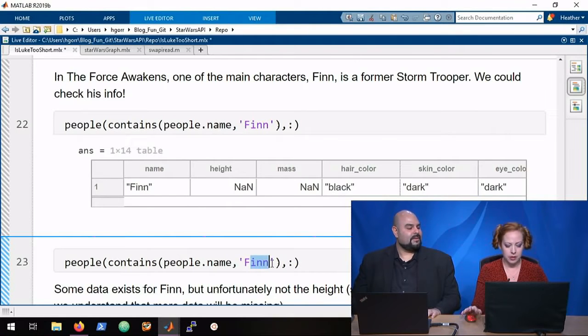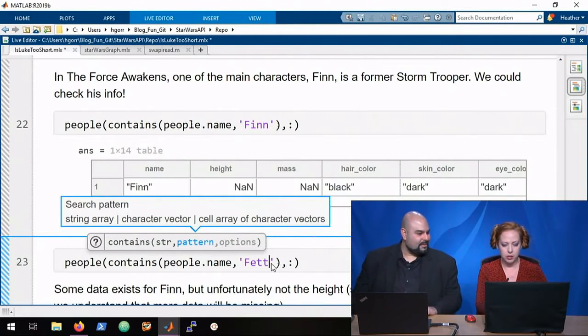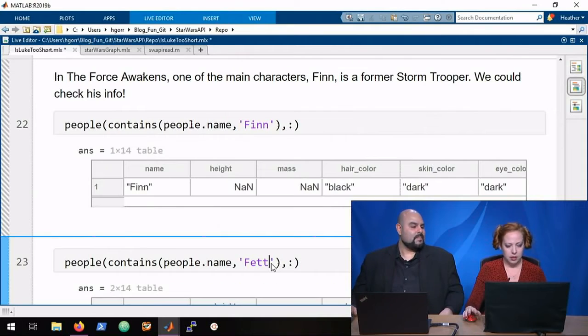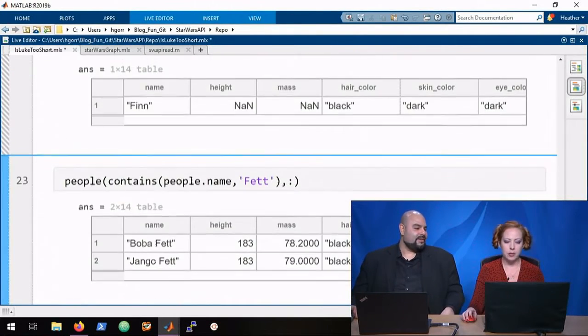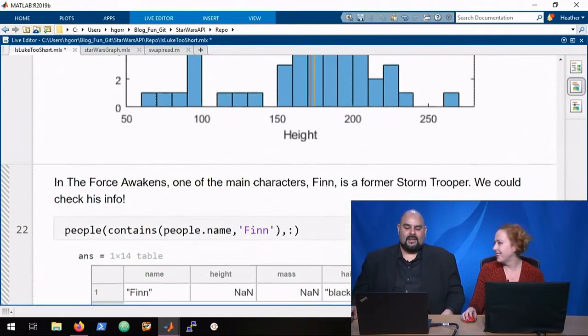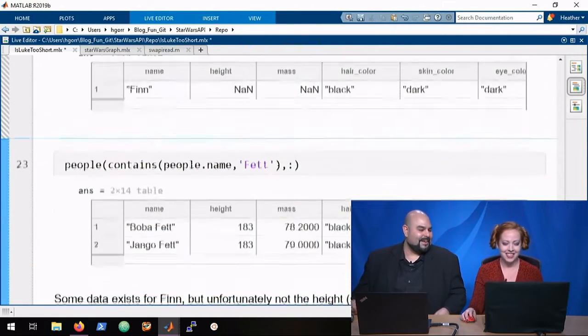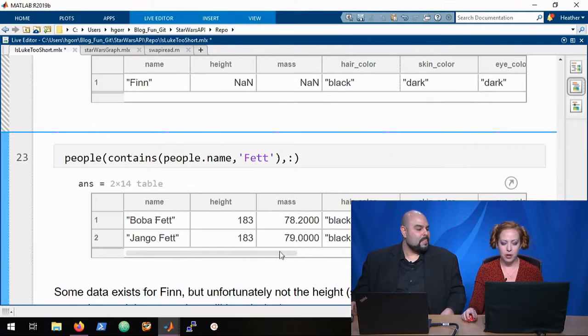Do you know how to spell Fett? It's two T's. Yeah, thank you. Let's see from there. Oh my God, look at that. The same height, 183. Wow, I guess that makes sense if they're clones. Oh, it's a little bit more. The clones would be high, but maybe it's with the armor.